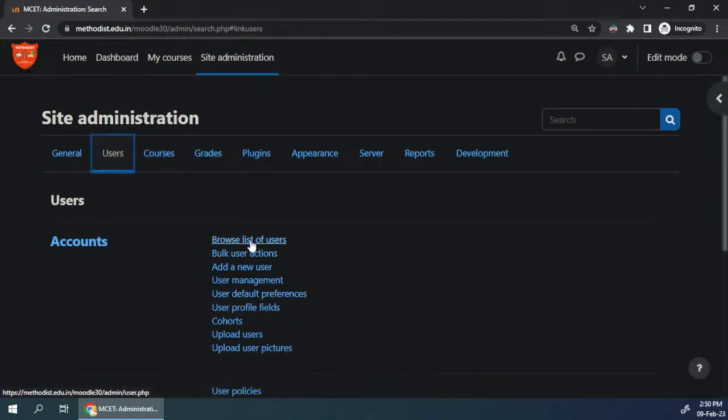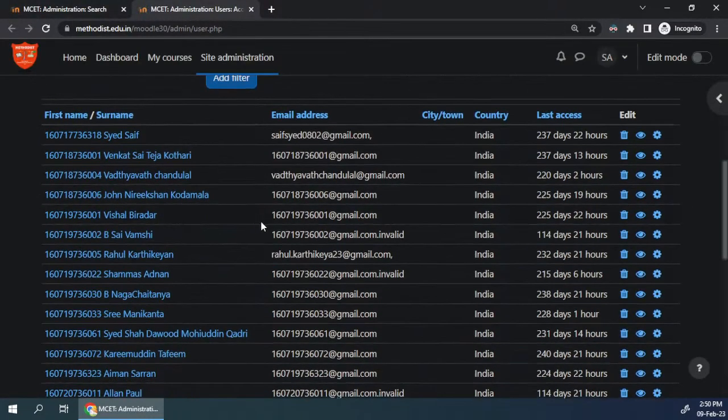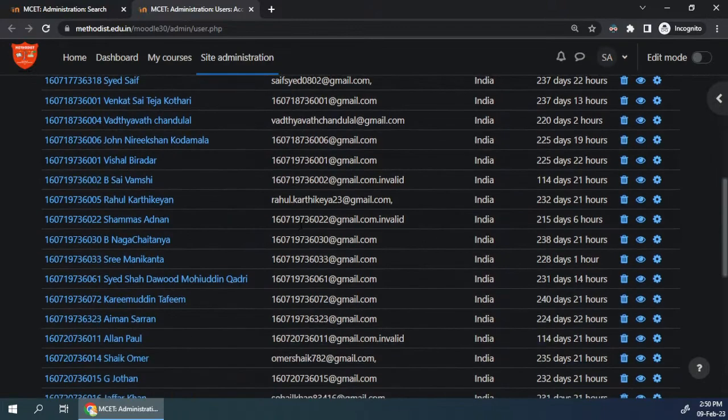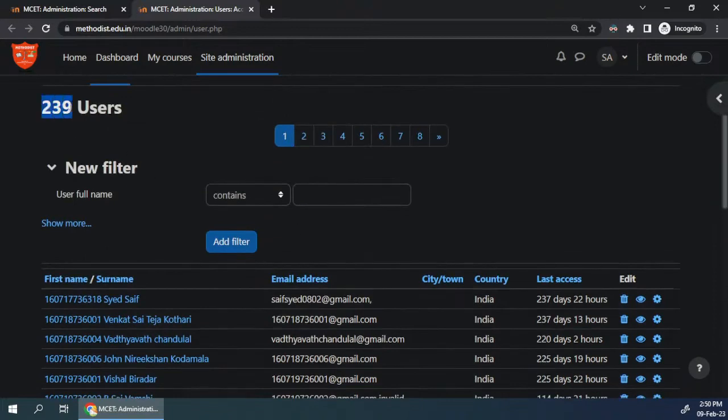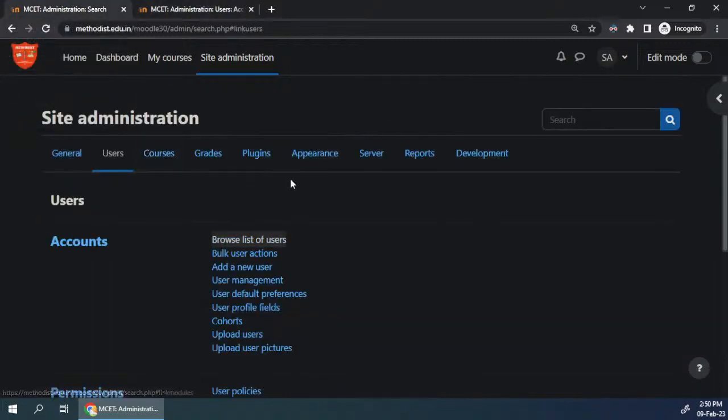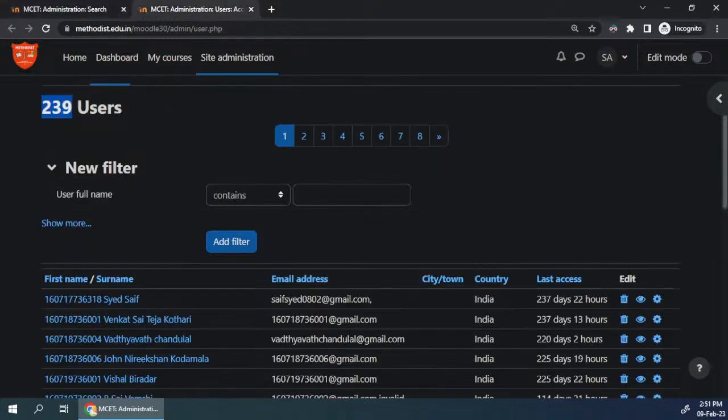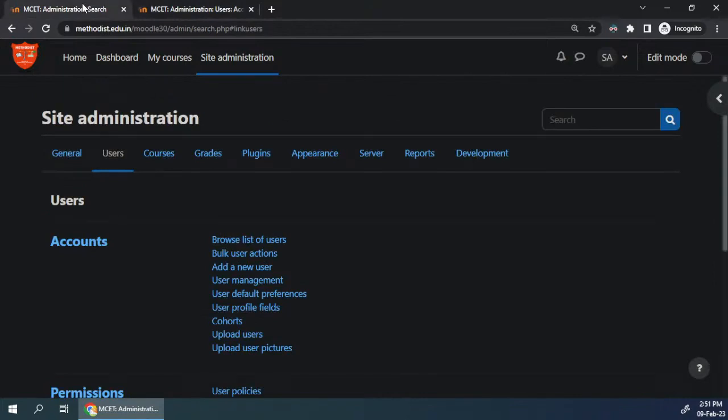So we can either browse the list. So when we browse the list, we will be able to see all the users that are added to this particular Moodle site. Fine, not just to a particular course but to the whole site. So we can see here that there are 239 students as of now, because this is just a demo of the Moodle and first implementation of the Moodle, and if this is successfully implemented and if the response is positive from all the students for which the courses are created, we plan to move ahead and create user IDs for all the students of the whole college.